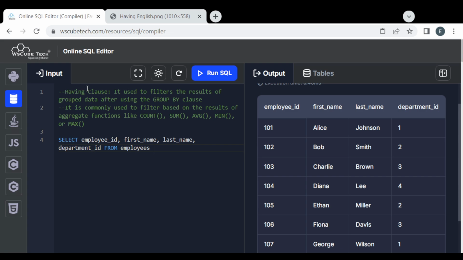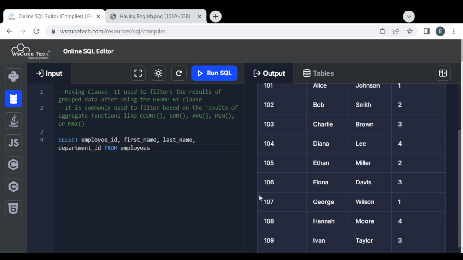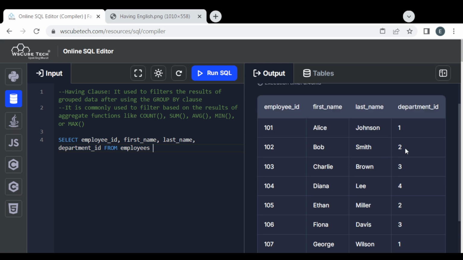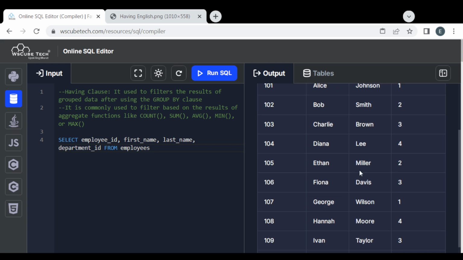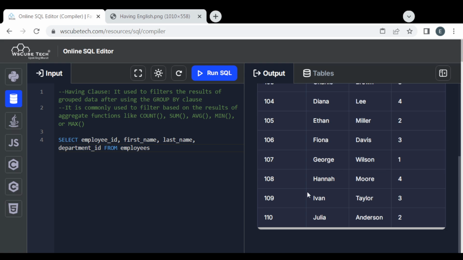So let's see today's challenge, and I will explain the concept. We have an employee table. In this employee table we have selected employee ID, first name, last name, and department. If you see the record, employee ID 101, his department ID is 1. Then if you see employee 107, he is also in department ID 1. Then for another department ID, we have three employees: 102, 105, and 110.